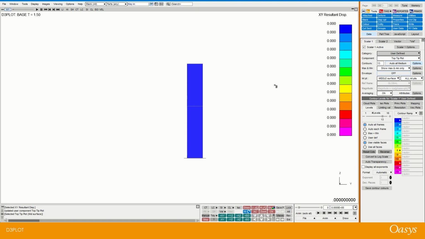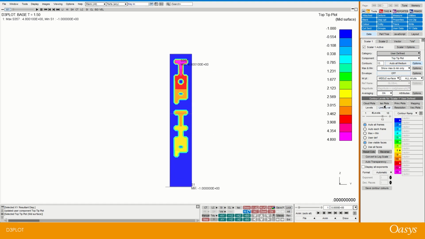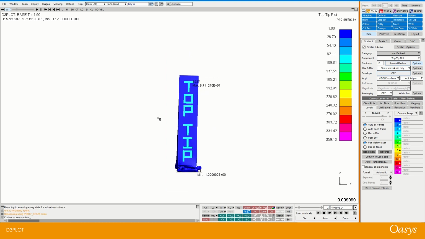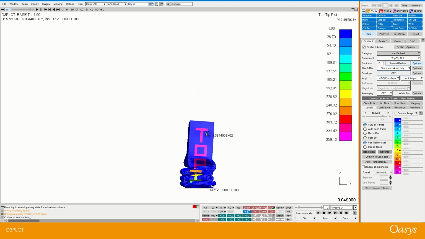So there we have top tip plot, and I didn't find anything for the 0 state, but if we go to the first state, we can see we have our top tip there. We turn off averaging, which should make it nice and clear. And now we can see we only have the data plotted for those shells of top tip, and every other shell is this dark blue color, which is a -1.